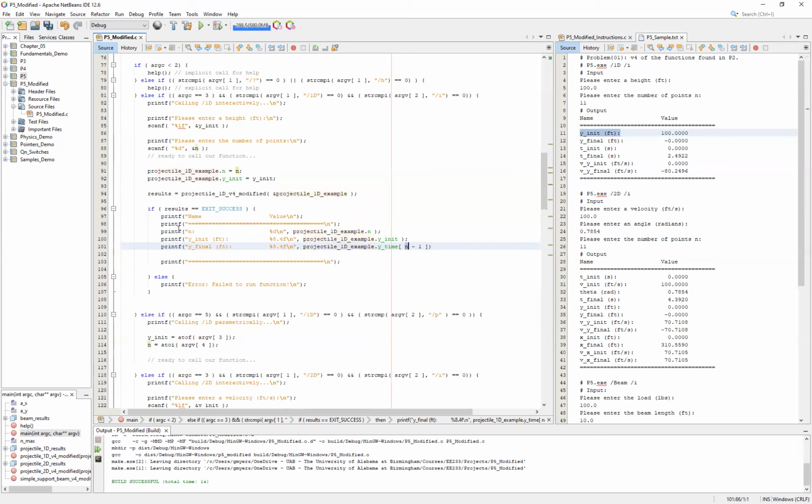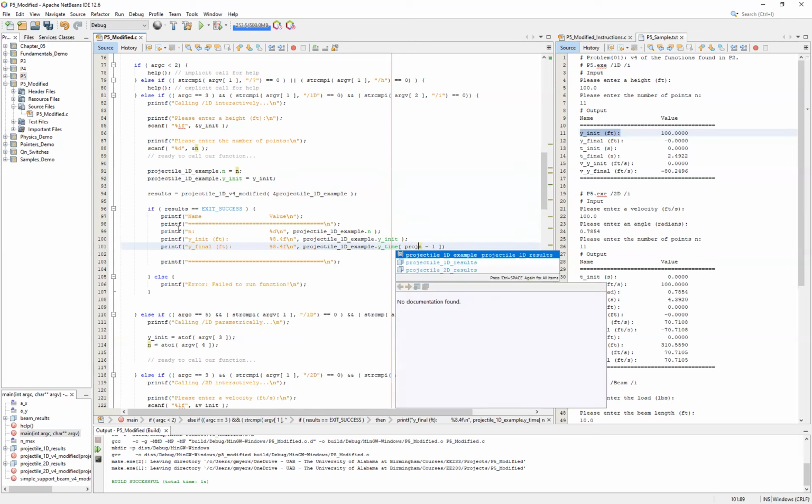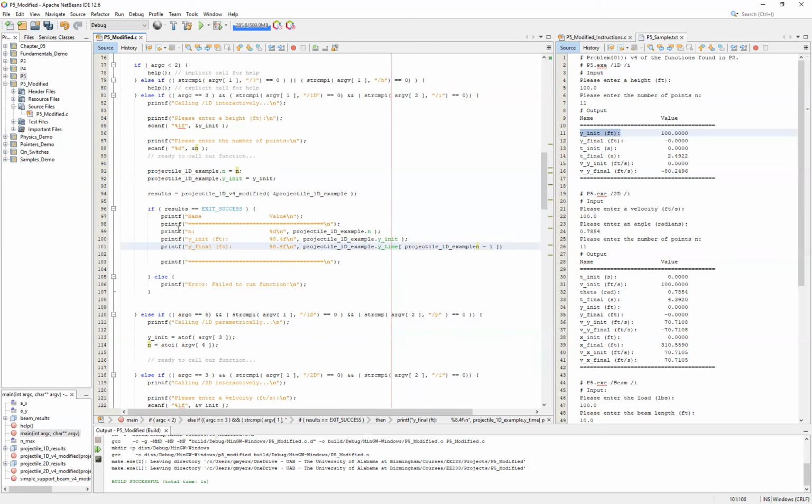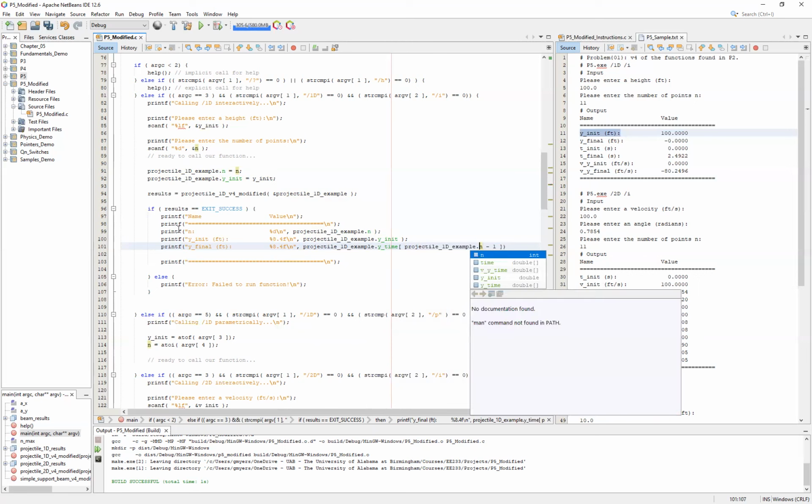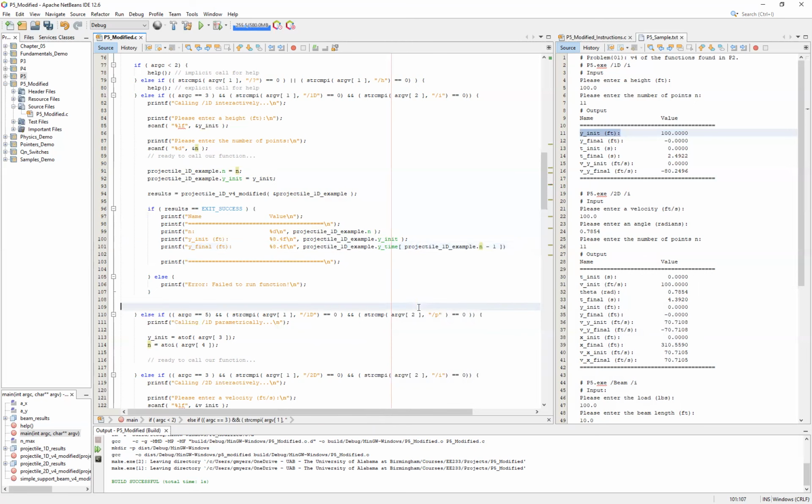And we could, of course, use n because we do have it as a local variable, but let's try to get away from that. What we can actually do is nest the calls here. So we can say projectile_1d_example.n-1, and we'll actually use the value that's stored in the structure.